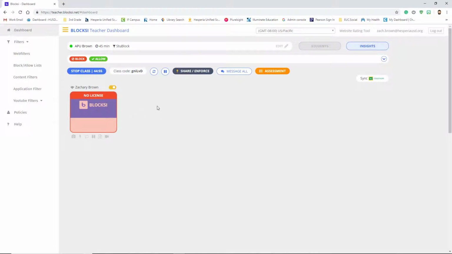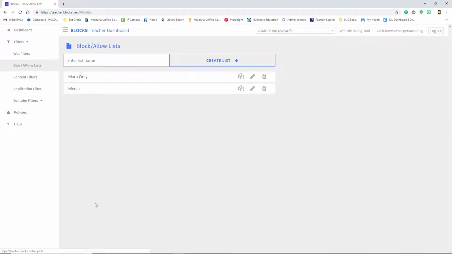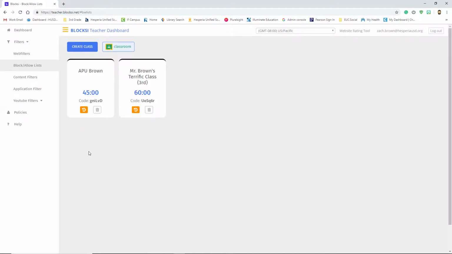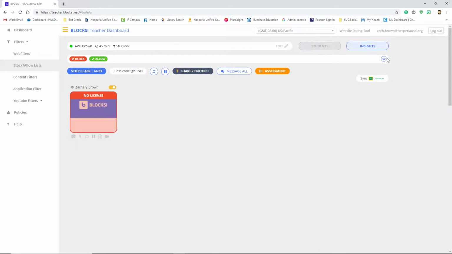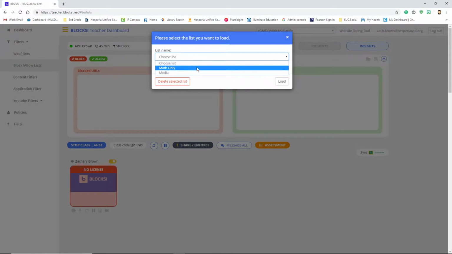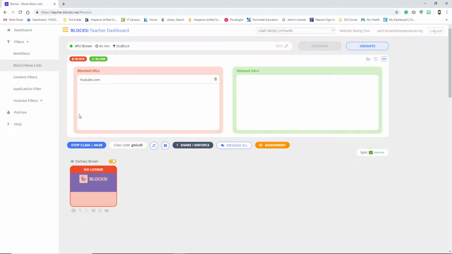One awesome thing you can do is create your own filters. So for my math only, I don't want any of my students to get distracted and go on YouTube, for example. So I've added that to my block list. So when I go back and I'm ready to start the class, I will drop this menu down and load my filters that I've made. So math only, load it. Now my students cannot get distracted and go on YouTube.